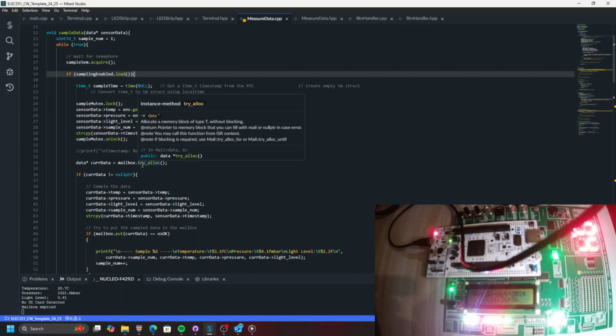You can see it's creating a mailbox of the type data, which is the struct we just defined, and it's taking six of these objects. This can be changed easily up here using the define macro. So we have a safety check to ensure that the space in memory has been allocated by the mailbox, and if it has been allocated, we enter into this if statement and we copy our readings into that space in memory.